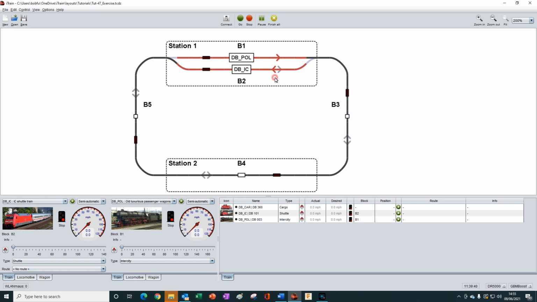Then when we long left click and start the trains, we will see that it is DBIC, the shuttle train, that now starts first. So let's let both trains operate and see what happens. We'll double click on the feedbacks to allow this to continue round. You note that db poll has not left the station yet. iTrain knows that DBIC will be coming around this way, so has prevented db poll being released.